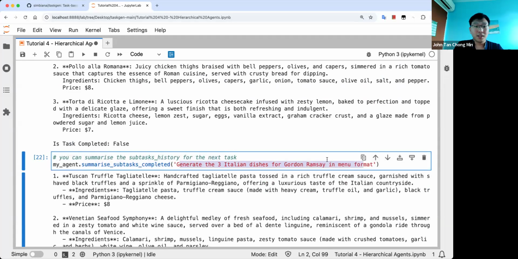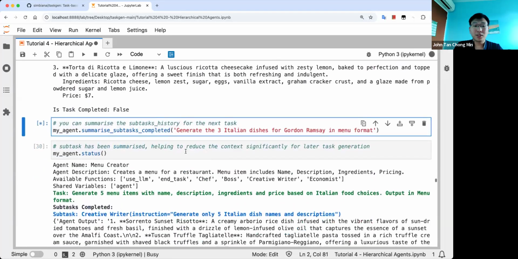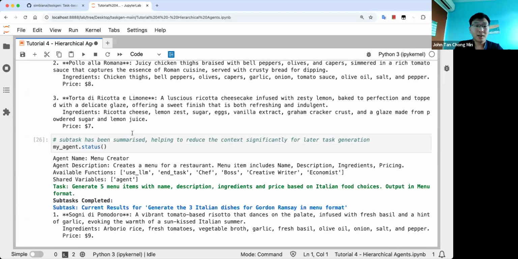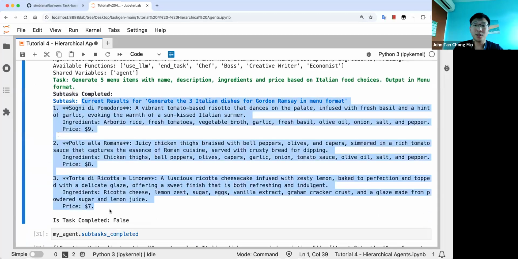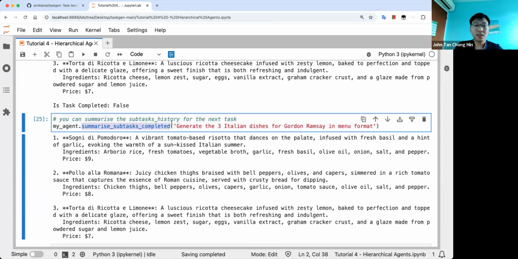Okay, instead of saying that, hey, I have all the subtasks above, maybe I just want to summarize what has been done in this task, like generate the 3 Italian dishes. You can summarize the subtask, so if you can make the subtask more condensed, and you can see after we summarize, we only have 1 subtask remaining in the subtask completed. This is very useful. You can call this summarize subtask completed.